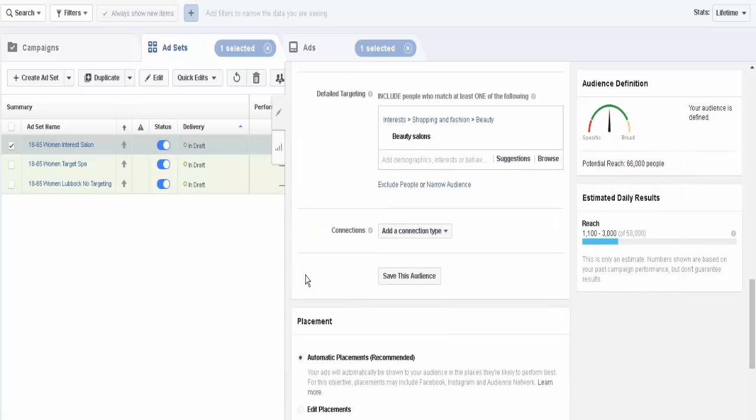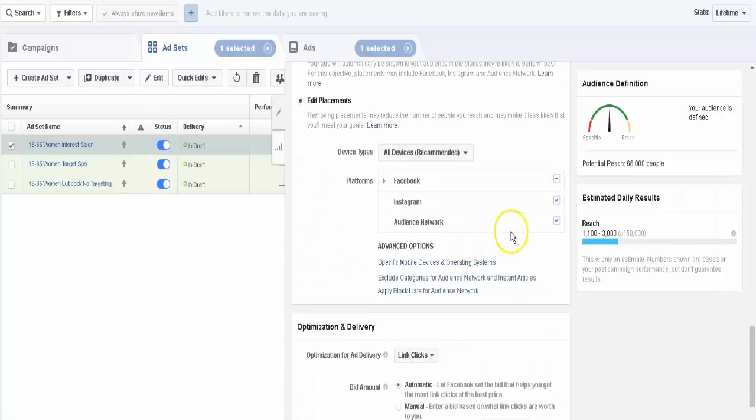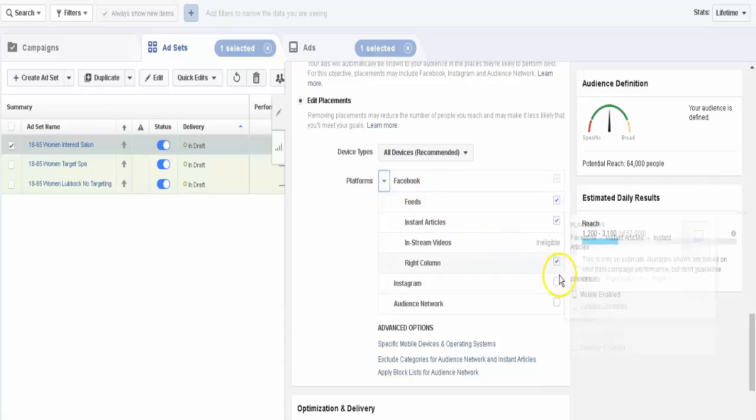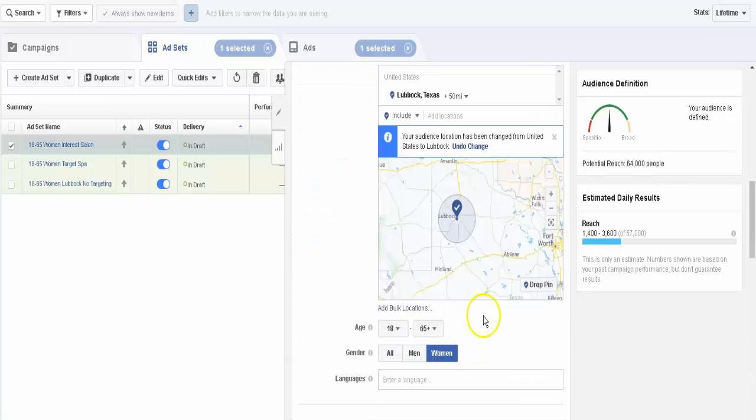But again, I'm testing a couple different audiences here just to see which one is performing the best. I don't want audience network. I don't want Instagram. And I don't want right column or instant articles, so I'm going to keep that only in the news feed as well. Keeping link clicks, I'm keeping automatic, and everything is done.